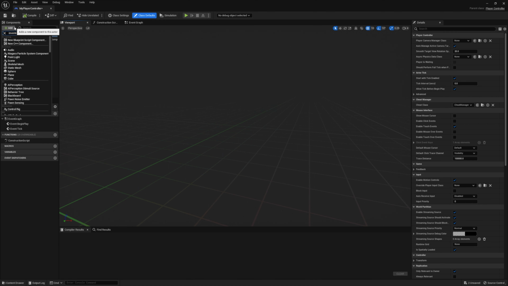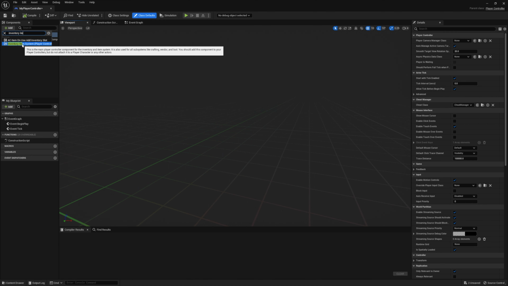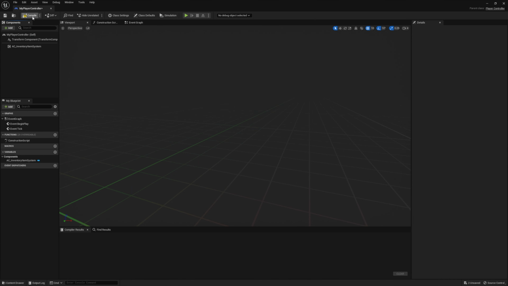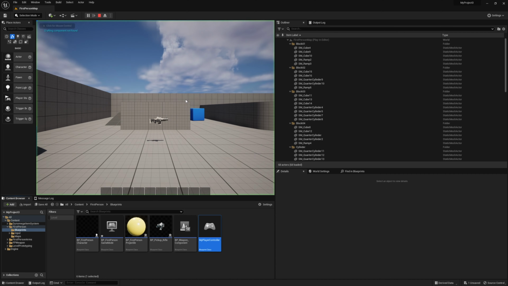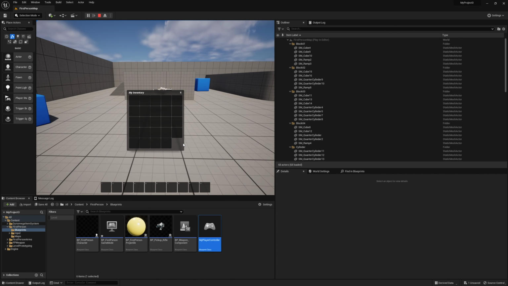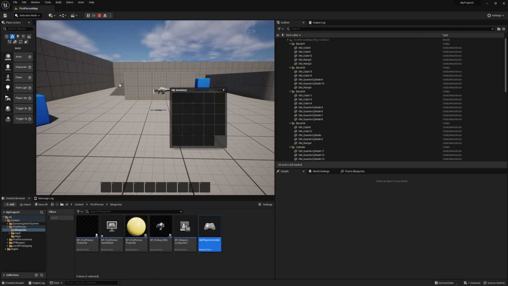Click the Add New Component button, search for and select Inventory and Item System Player Controller. Compile, save, and press play. As soon as the game loads, you should see the hotbar at the bottom, and if you press I, it will toggle the player inventory. If you made it this far, you have successfully installed my inventory and item system into your first-person project.